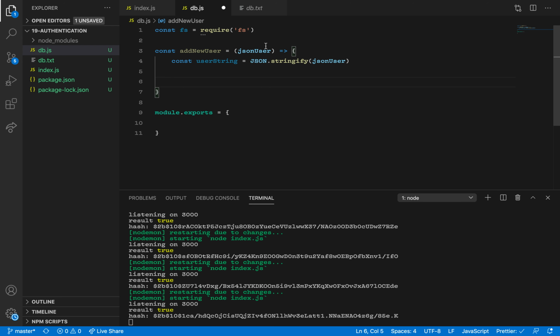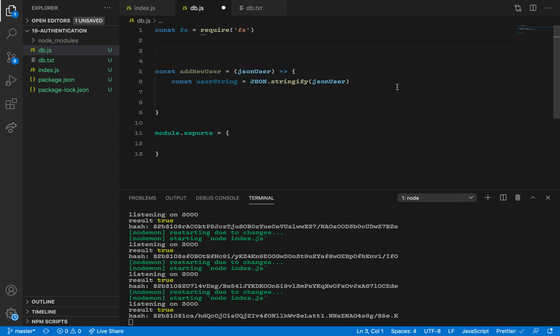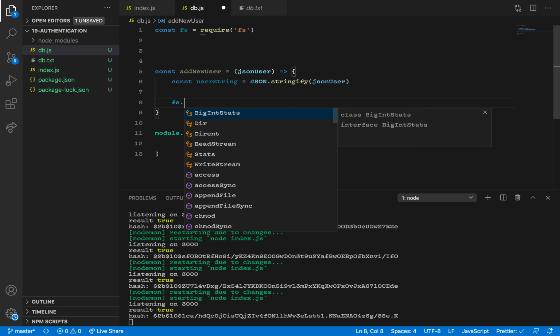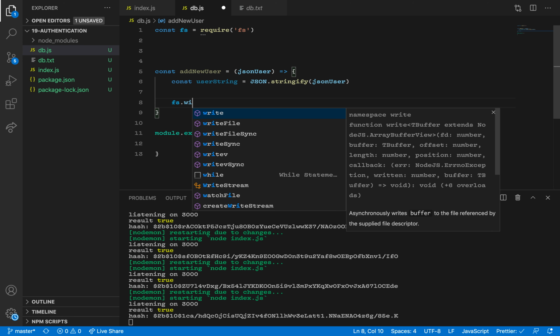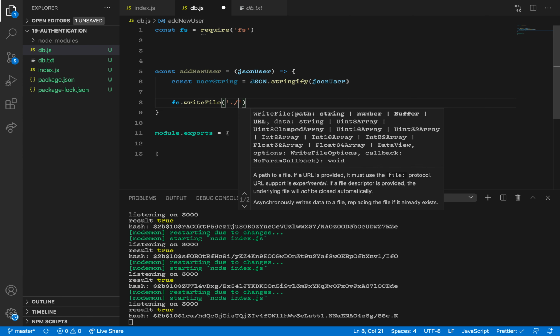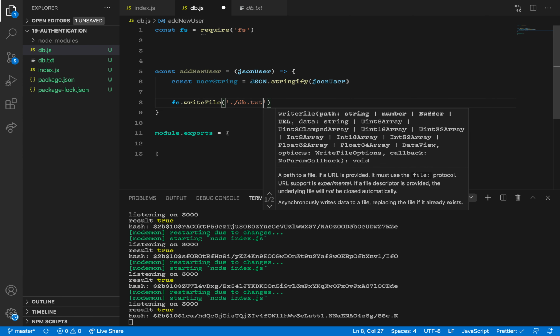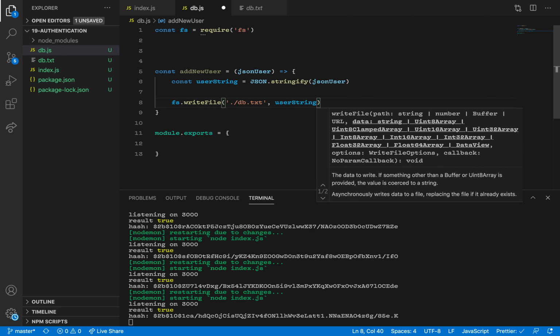And fs.writeFile, or I've forgotten how to do adding a new line. Can I do it off the top of my head? Write line, something like that. fs.writeLine, no, writeFile, replacing the file if it already exists. So we're going to write db.txt. The data is going to be user string for now, just as we're testing.